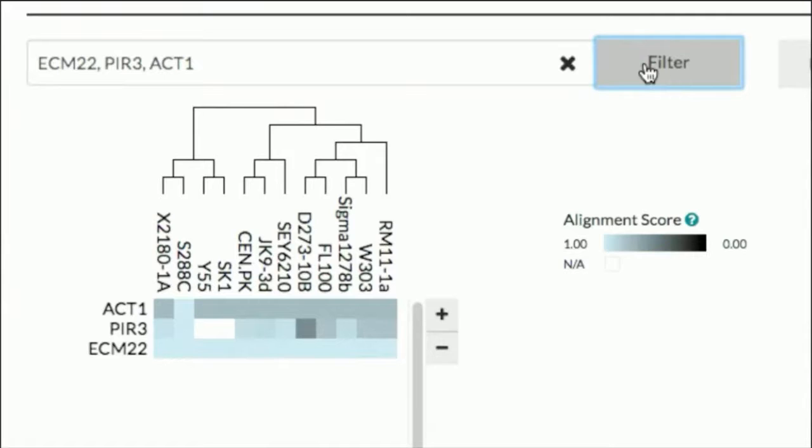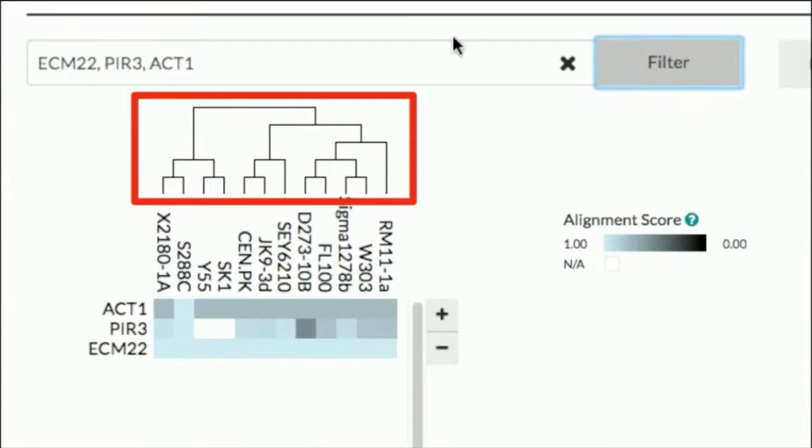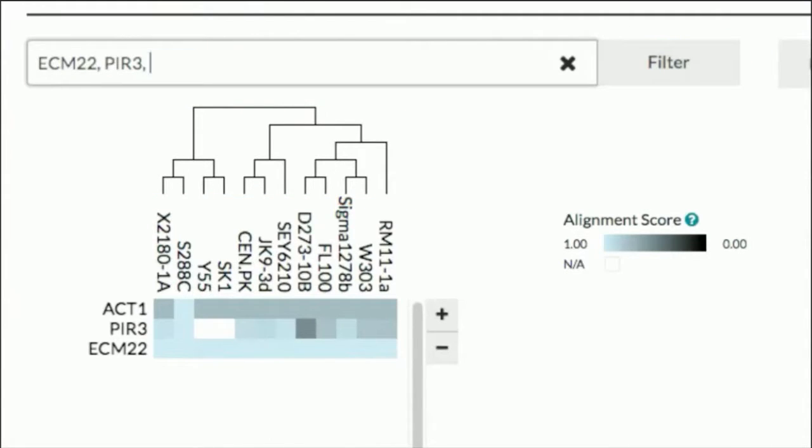It's important to note that in Variant Viewer, the white squares indicate that no comparison could be made, either because the sequence for the gene being compared is not yet available for that strain, or because the strain lacks the gene entirely. Lastly, a cool feature in Variant Viewer is the dynamic dendrogram, which is shown here. It indicates clusters of sequence similarity and is redrawn whenever you modify your search.